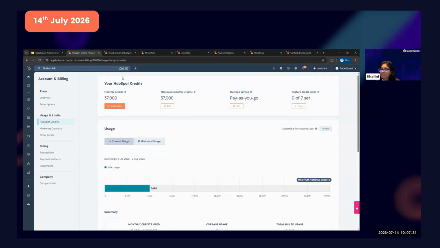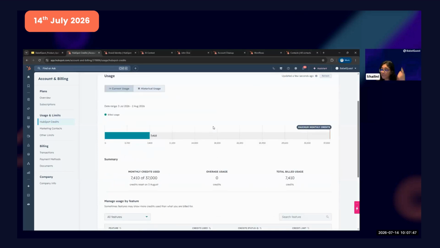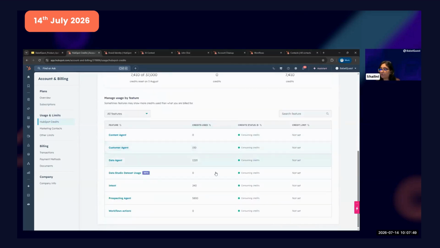So this might seem a little intimidating at first to set up. I usually suggest you start with the maximum monthly credit, set up the overage settings, and then see what your usage is for 1 month. See how much credit you're using on average. And then the next month, go in and put those credit limits in. And then when someone goes over, you get notified, and you know, okay, maybe we need to adjust those limits a bit.